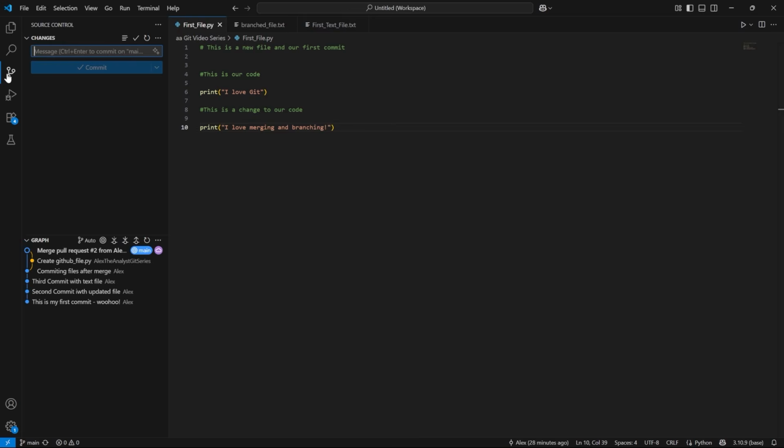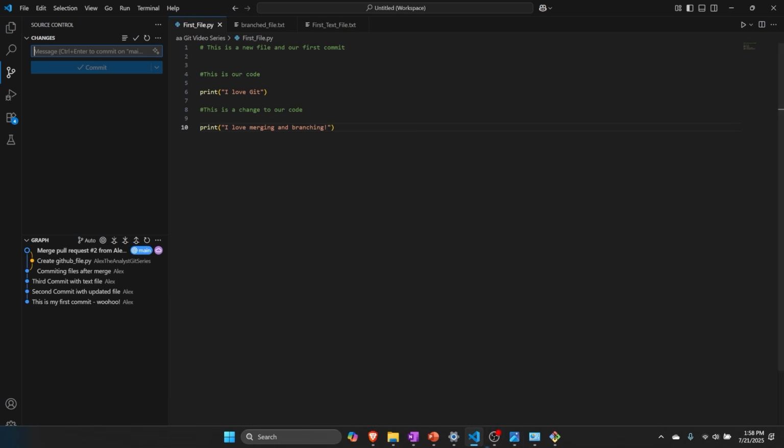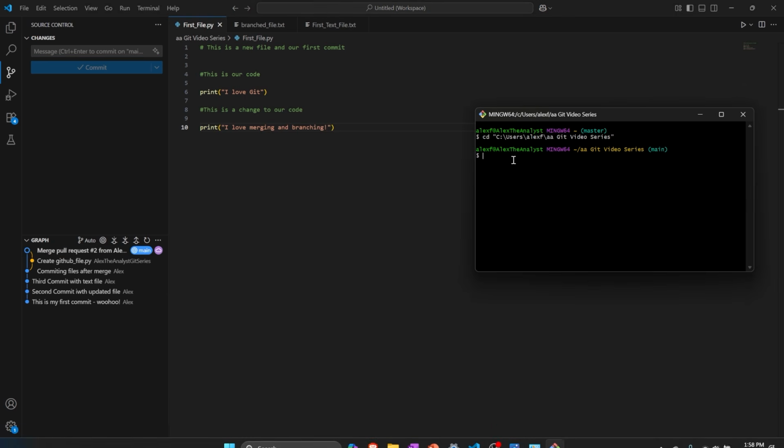But let's come back to our source control. You can see right over here, we committed these files, and then you see this little orange line. It says that we created a GitHub file. Then we merged that pull request within GitHub, and now main and origin main, which is GitHub, are both on the most recent commit. What you may also want to do is come in here and say git pull origin main.